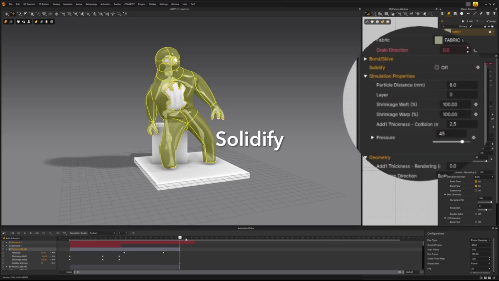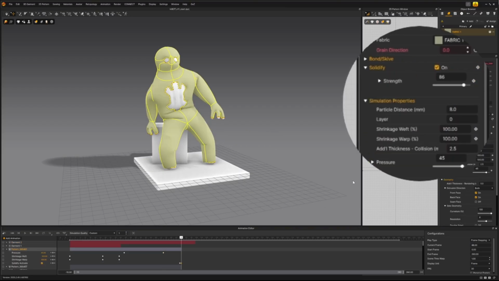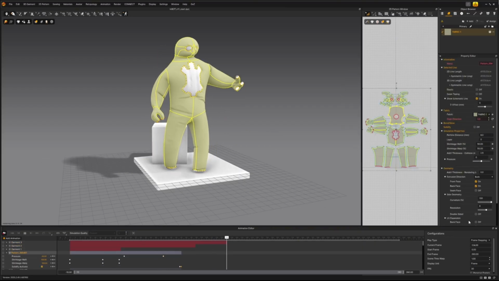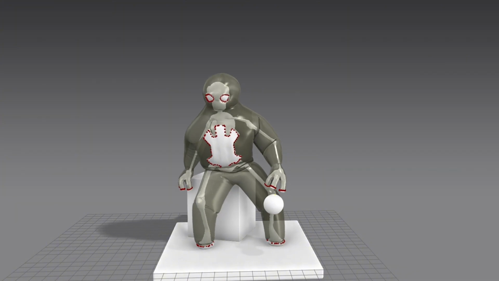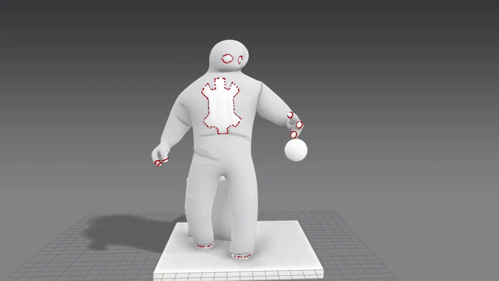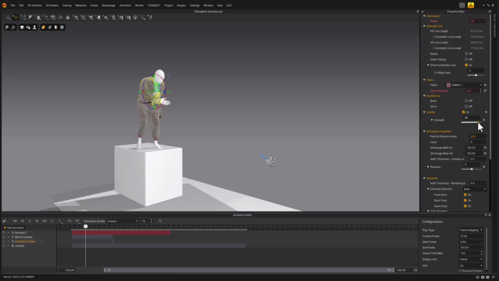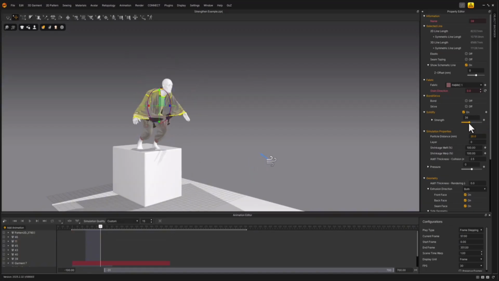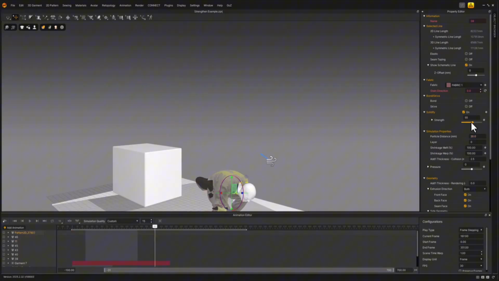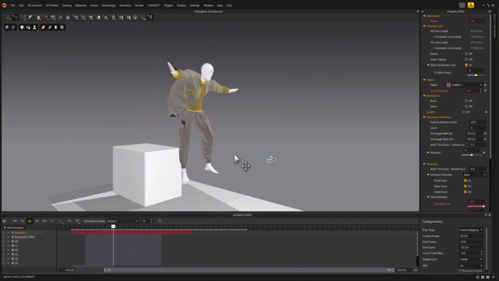By keyframing solidify, you can modify how stiff or flexible your fabric is during an animation. We'll use this to toughen up our robot after it inflates, causing it to wrinkle less as it moves. In another example, we increased solidity on this shirt during the jump, causing it to flutter less and hold its shape better in the wind.